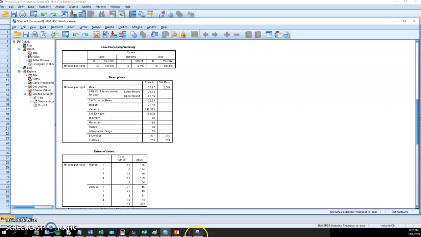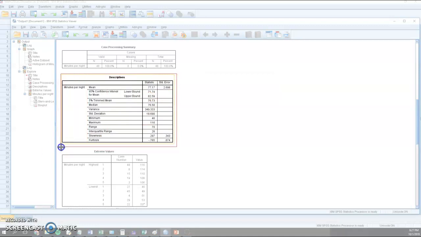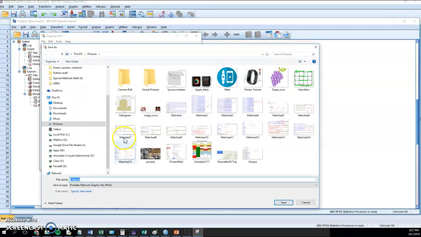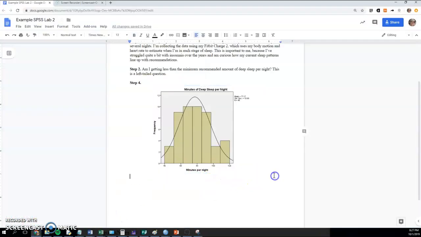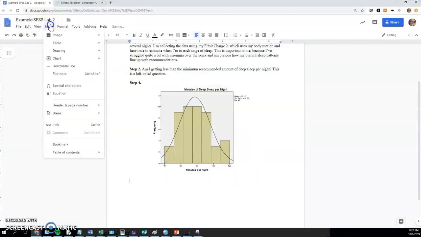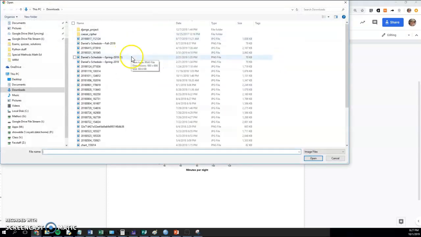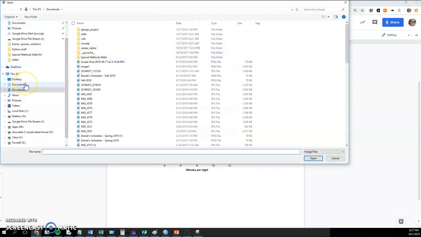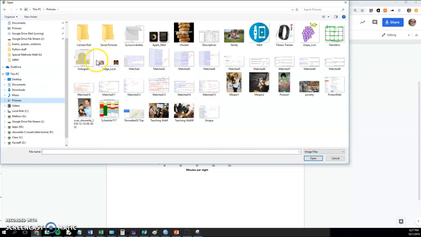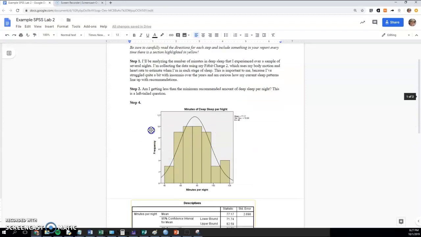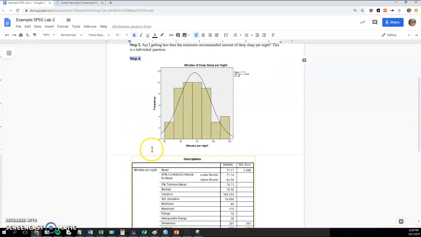This is one though that I can't just cut and paste. You might be able to in Word. In Google Docs, I have to actually save it as an image here. So I will do that. And then I will open up my lab report, and I'm going to have to insert an image here. So go ahead and do that. Get my descriptives. There we go. Okay, and this should be step 5 now.